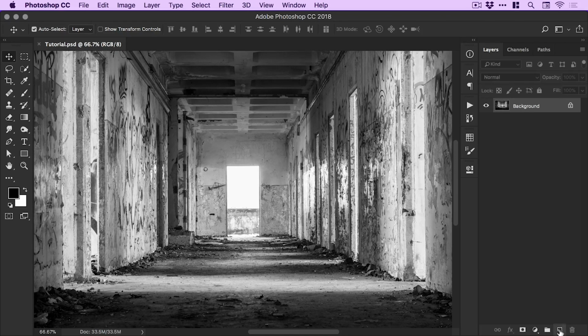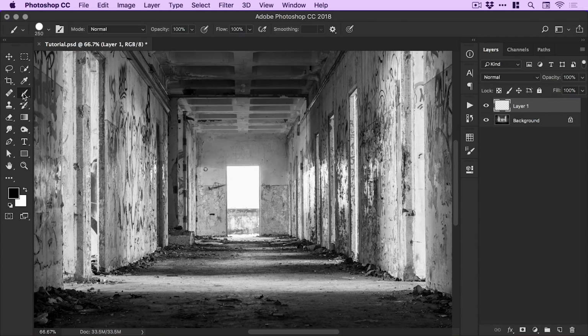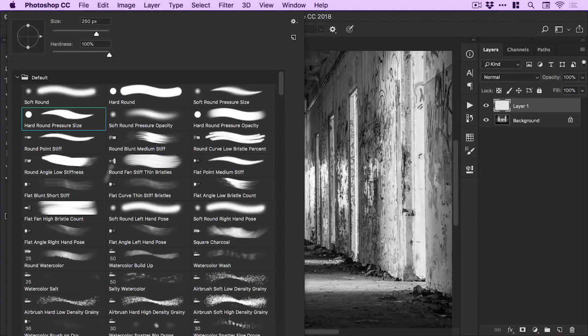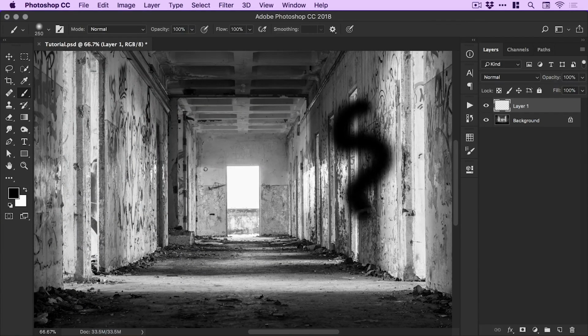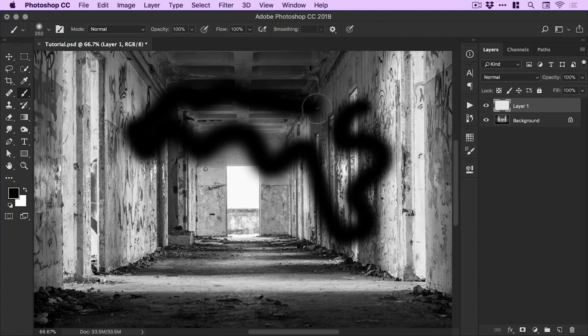So the first thing we're going to do is go to the bottom of the layers panel and create a new layer. And then grab that brush tool from the toolbar on the left and click the drop down at the top. And we can choose a brush here. There's lots we can choose from. Let's just go for this one here, soft, round, pressure, size. And this is a very feathered brush, so we have a nice soft edge.